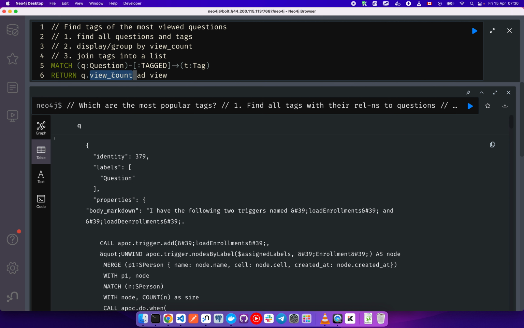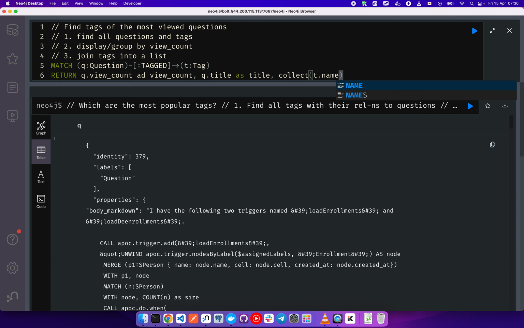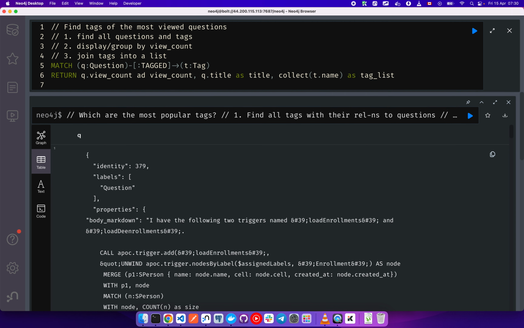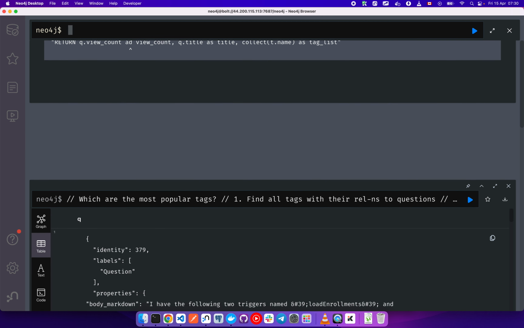I'm just going to make the same alias. Then let's leave the title as well, so we can see which titles are the most popular. And to group everything into a list, we can use the command called collect. And we're going to name it tag list. All right, and once again, let's order by view count, descending, and limit to 5. Right, let's see the result.